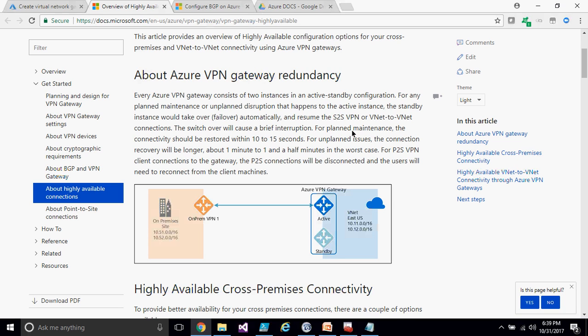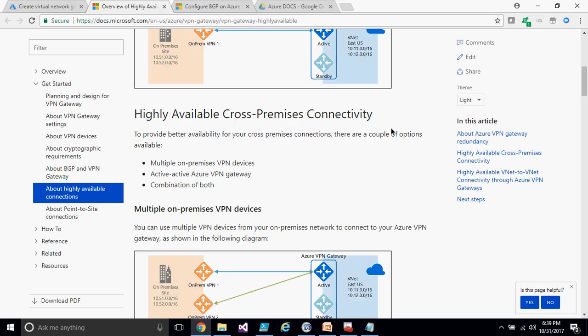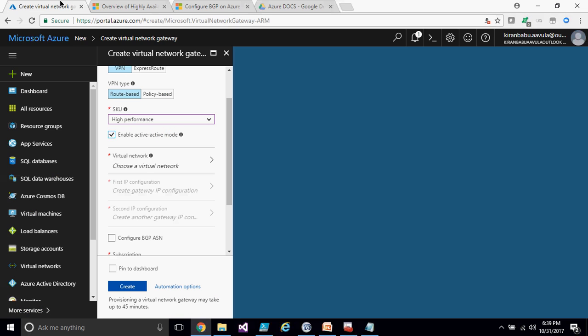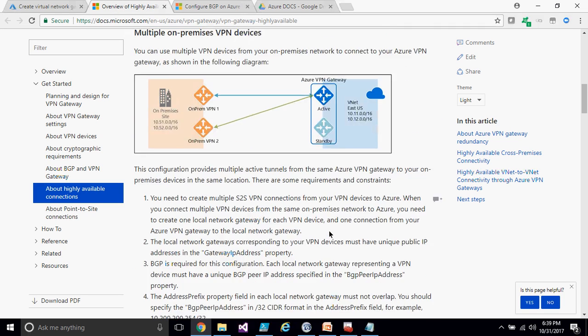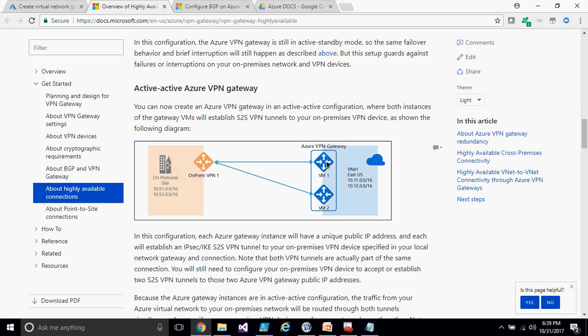Now if you don't want it that way, that means you always want an active connection available to you, you need to create an active mode. In this you will get two IP configurations, right? The first one will be pointing to the first instance of the gateway, the second one will be pointing to the second instance of the gateway. So you will have gateway 1 and gateway 2.